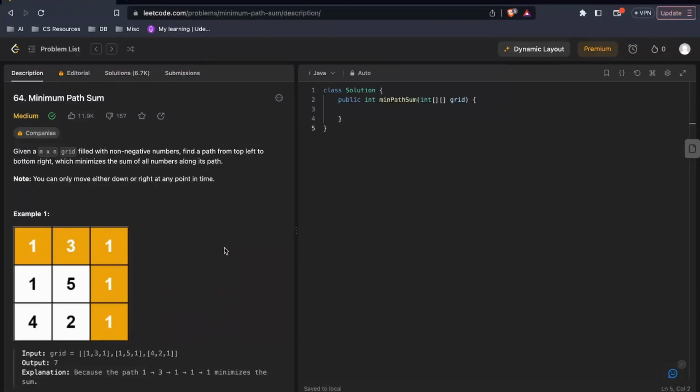So continuing with the solution for the minimum path sum, let's read the problem statement once. It is given that we have an m cross n grid which is filled with non-negative numbers, and we have to find a path from the top left to the bottom right cell in such a way that it minimizes the sum of all the numbers along the path. And we are given that we can only move either down or right at any given point in time. So at any given cell we should either move down or right.